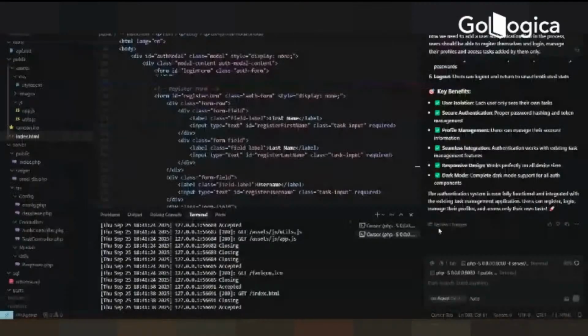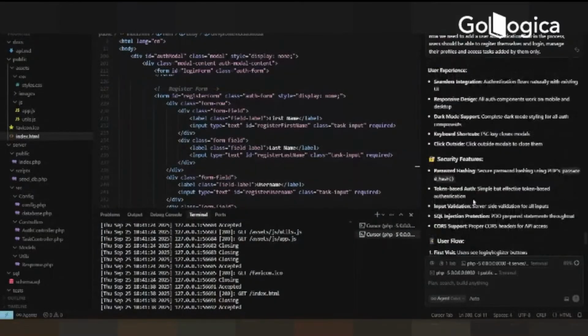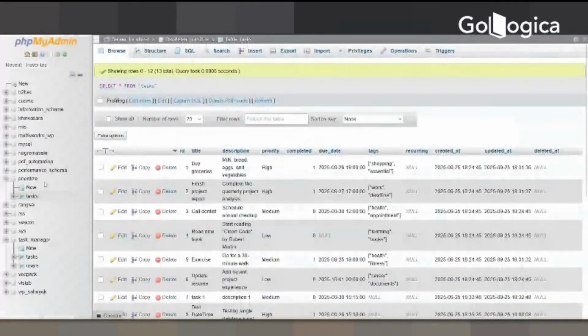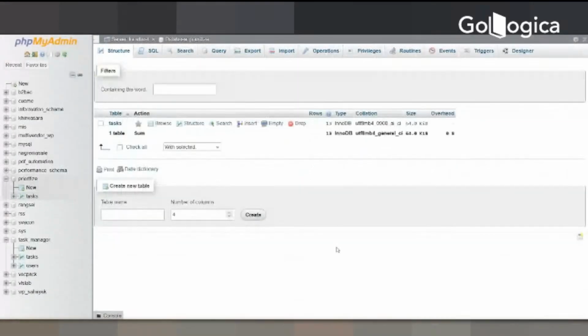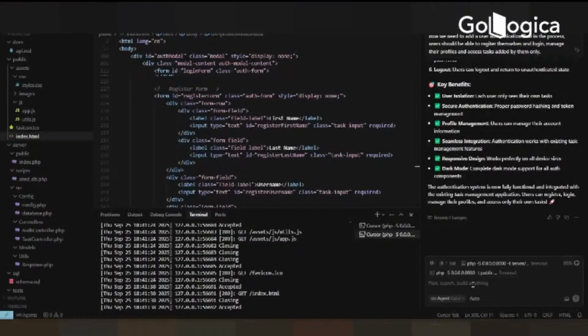register login thing. Did it share any password with us? Did it create the user and the password in the table? Let me check that as well. Otherwise, it doesn't need to share it with us. Yeah, it did not create anything. Let's try this. I will share a photo. Let me just have a look.